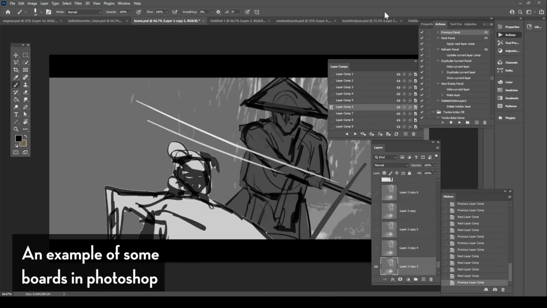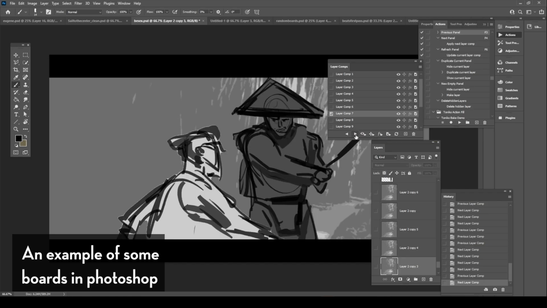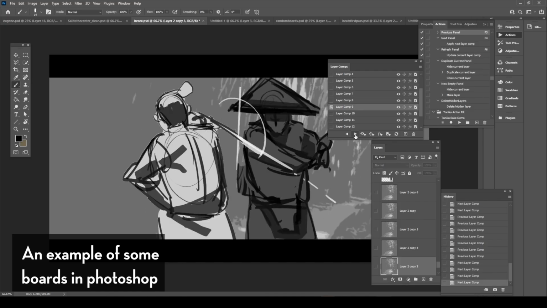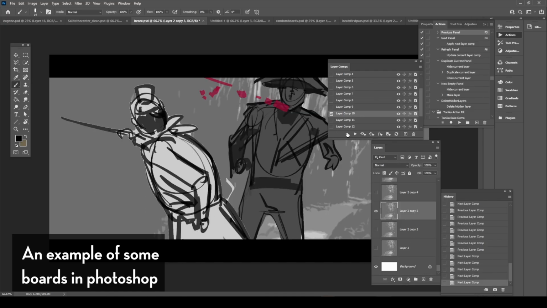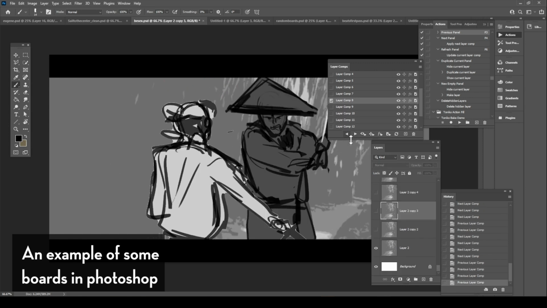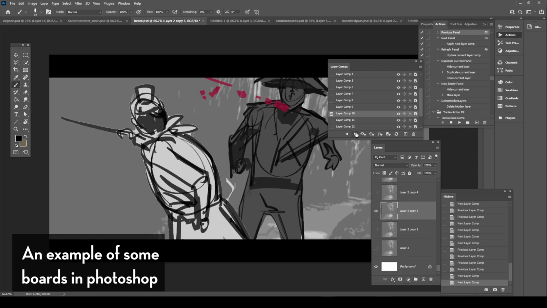So here's an example using some Blue Eye Samurai boards that I did, as an example of how I board in layer comps in Photoshop. And as you can see, it's all set to layer comp, right? And if you can see my layers, it's showing what's visible and what's not. Now I just did it in one giant folder for a single shot. That's how I usually do it. For background movements, I make a new layer for each movement, as you can see.